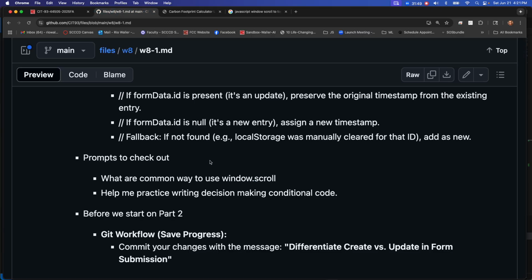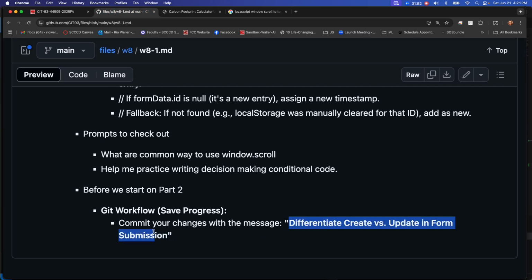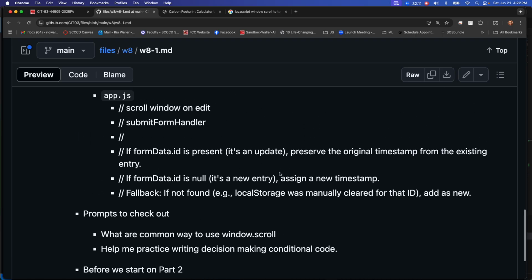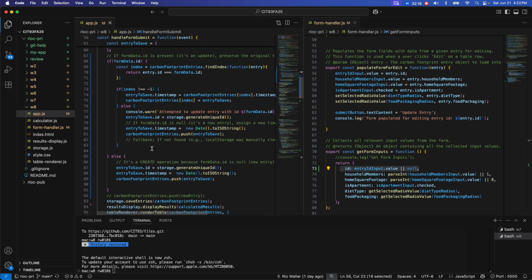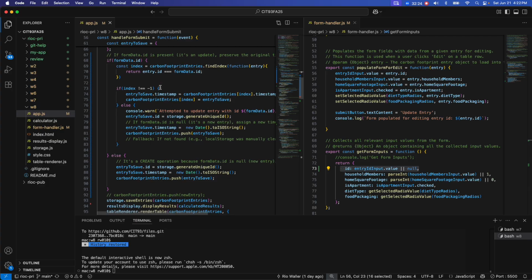And in this case, I think this is going to be the last one for this part 2. And really, we've reached a milestone along our development path here. And here's some common things I want you to think about. Here's common ways to use scroll, and then help me practice writing decision-making conditional code. Because this idea won't be obvious, because you're writing decision logic that humans make decisions with all the time, but we don't think about it in terms of code. So anyway, hope this helps, and then we'll move on to the next one.